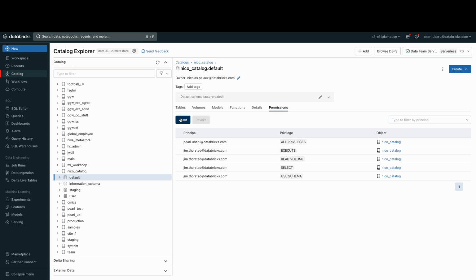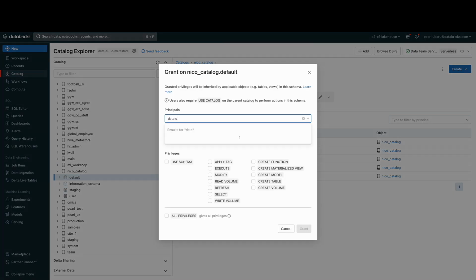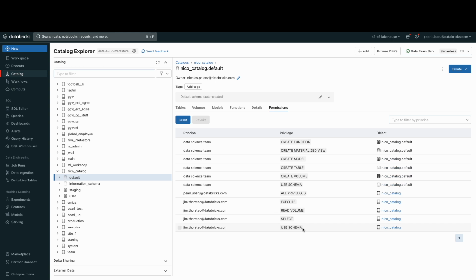Permissioning can also be set at the catalog level, and in this case, it's been set for the data science team to have privileges to use the schema, create functions, materialize views, models, tables, and volumes within the schema.